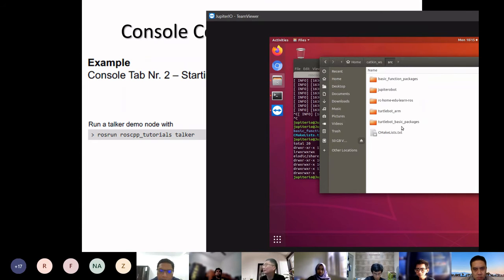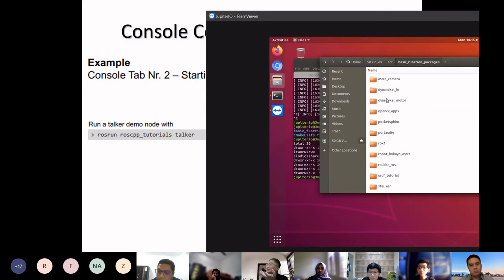For the Jupyter Robot System, yes, we have all the functions. This one is especially for the Jupyter Robot System. Then if you want basic function packages, like your Astra sensor, your Dynamixel motors, and all those things, these are all there. Even the RPLiDAR is already there. You just need to plug in your LiDAR and run the example, and it should work. These are all the examples that you can refer to. You can actually copy the source code and start your development.